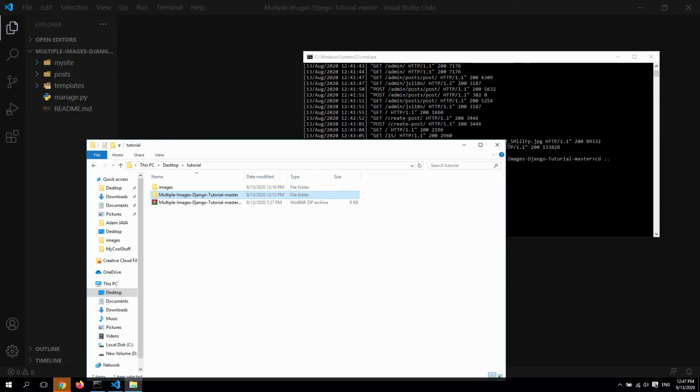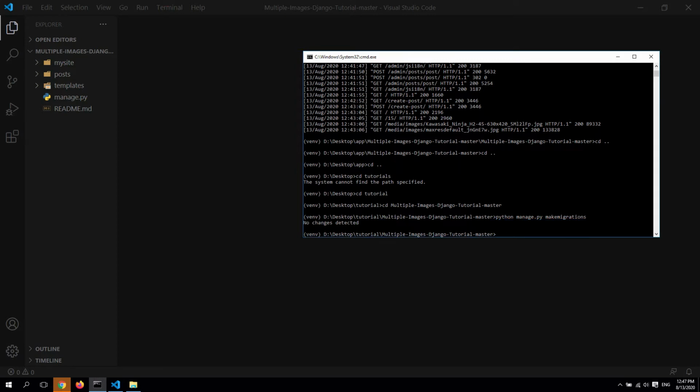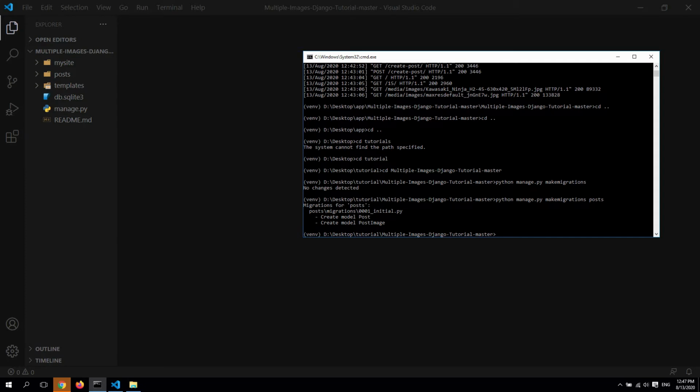Yes, the first thing is to run migrations, as I said. For that, I'm writing python manage.py makemigrations, enter. No changes detected. I think it's a bug in Django. Let's give the app name posts, and when I click enter, yes. Now let's migrate, python manage.py migrate.